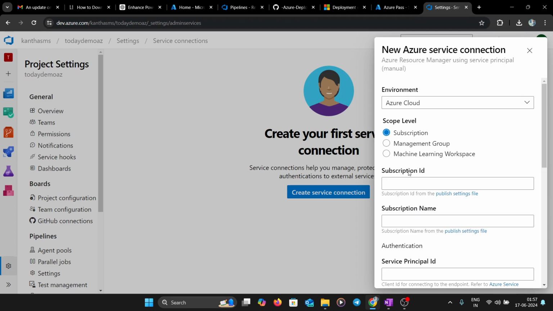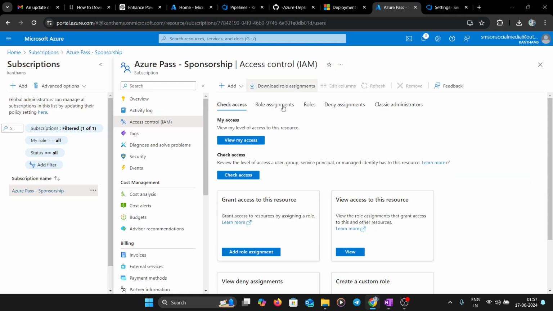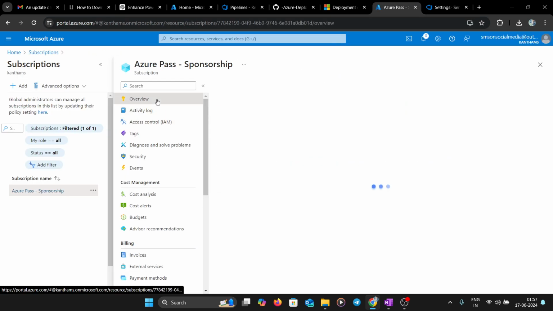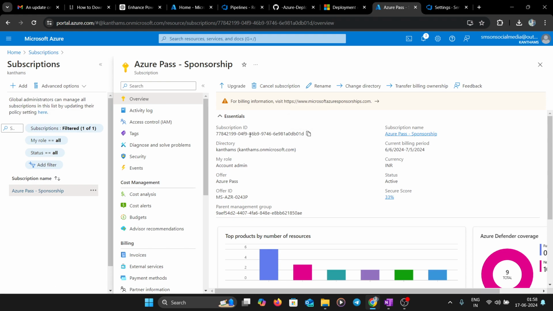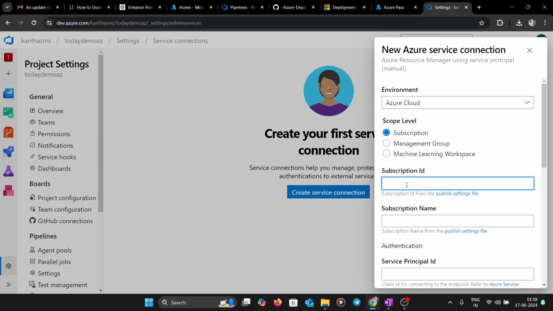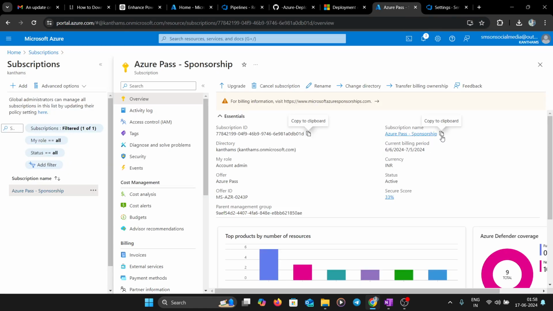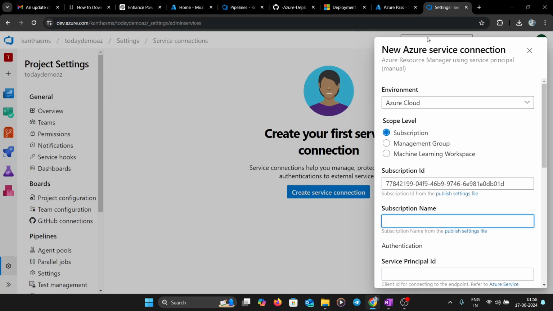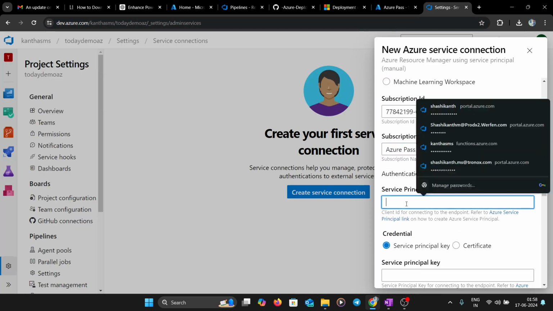Click on Next. The scope level is subscription, and then the subscription ID. Go back to the Azure portal and click on the overview to find the subscription ID. Copy the subscription ID and paste it, then copy the subscription name and paste it. Next is authentication, the service principal ID.